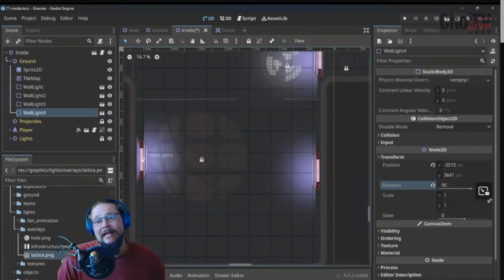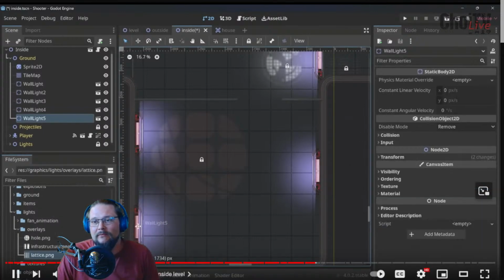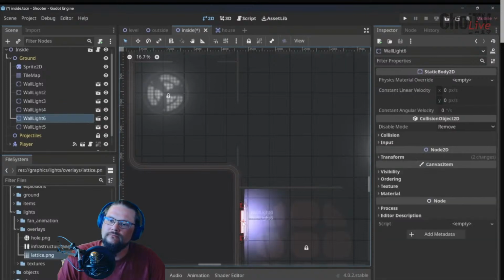But if you want to create a level, you simply have to put in a few more lights to look at. You're right, I don't want to make this too boring.